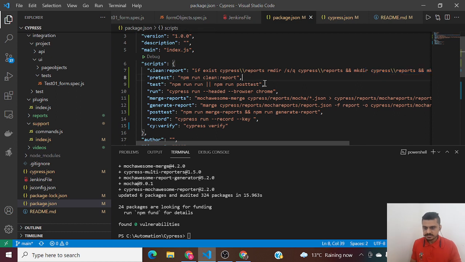Now pretest and test. Pretest would run before test. npm will understand that it has to execute something before executing the test, so npm takes care of it. That is how the pretest tag works. It will run the clean report target, and after that we have to run the test target. The test target is running npm run, or it will run npm run posttest.